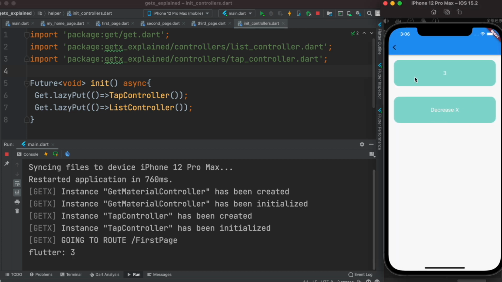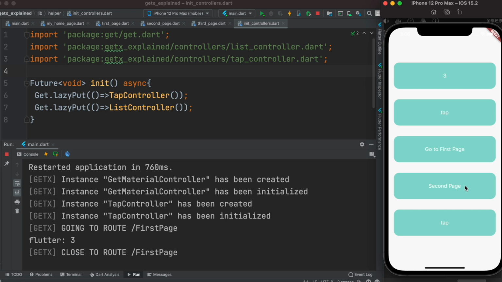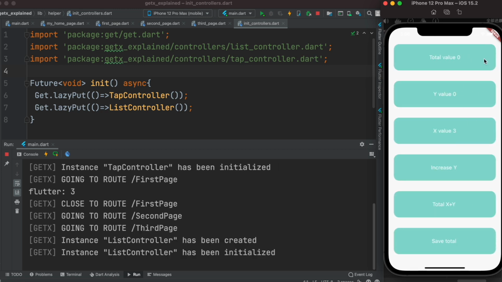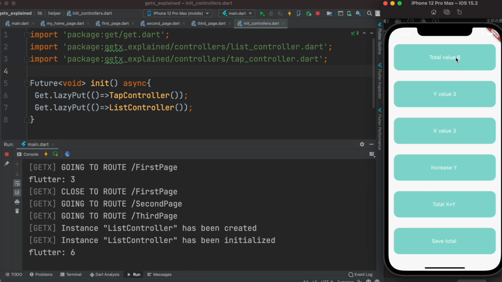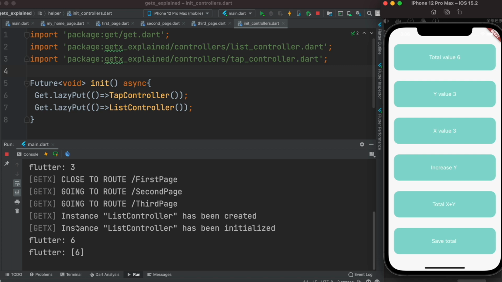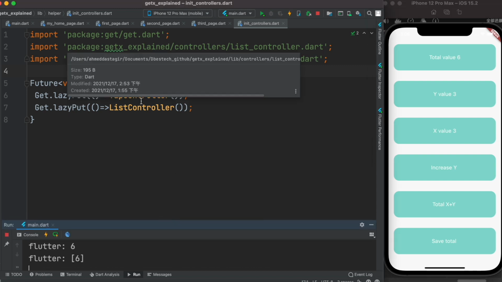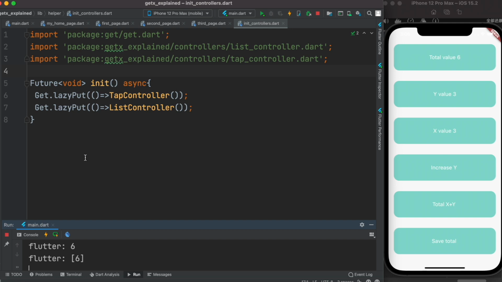You go to this page, decrease, go back to the previous page, and go to the second page over here, and you see the Y value, so we can increase the X value. You tap on this, we get the total value. You can save the total value, which is over here. So this is all about our GetX package, how to use GetBuilder, Obx, and how to do the initialization of your controllers. But there is another way of doing this initialization.